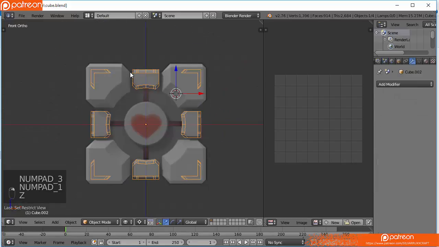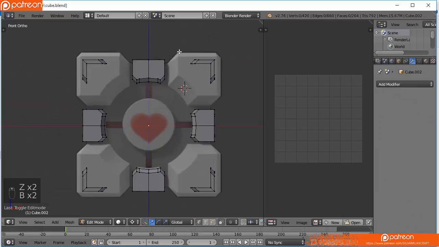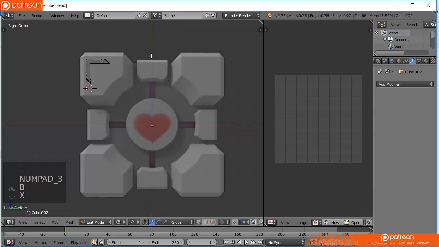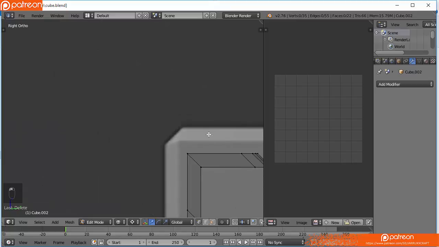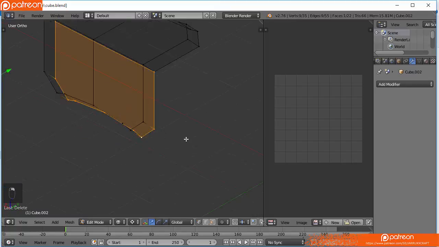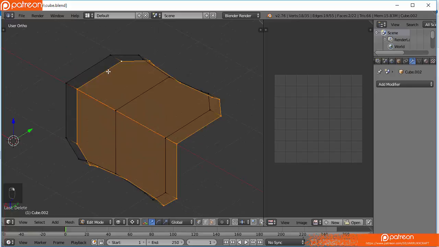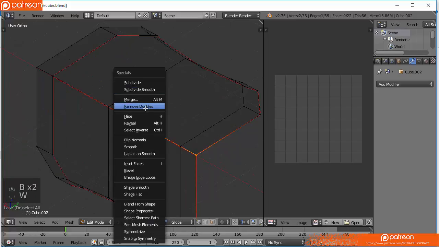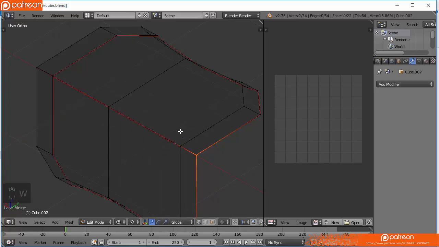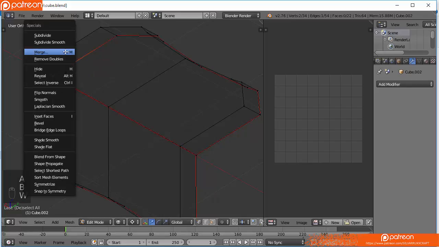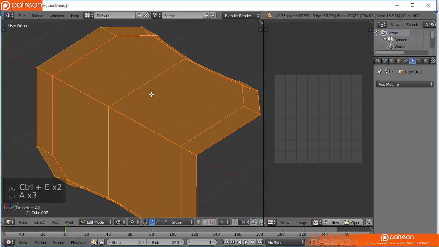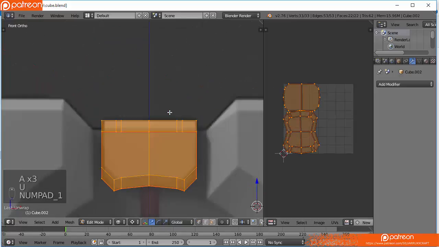We are going to work on these edges now. Once again, delete everything we don't need. There we go. Now, once again, Alt left click to select it. Mark a seam. I'm going to do something here because I know that there's an error. These two corners are not properly merged together. Ctrl E and clear seam, unwrap it. There we go.